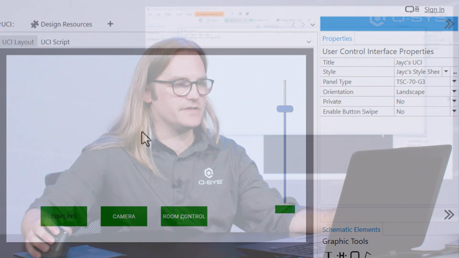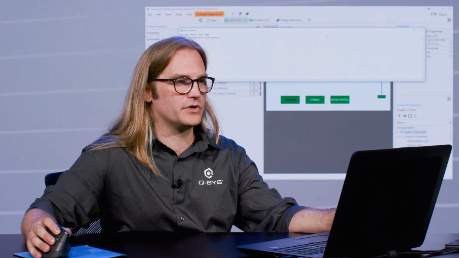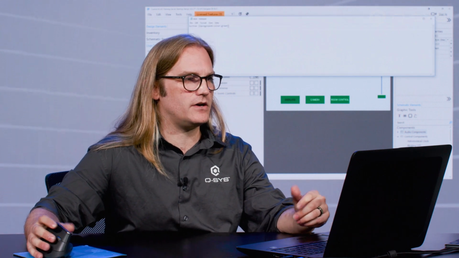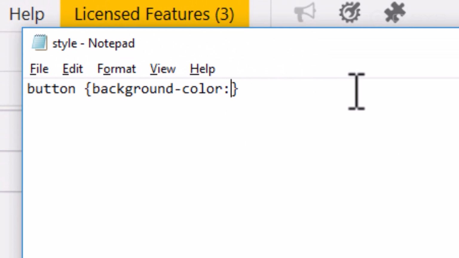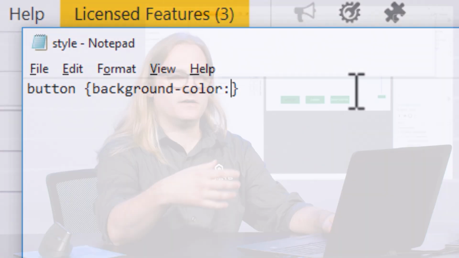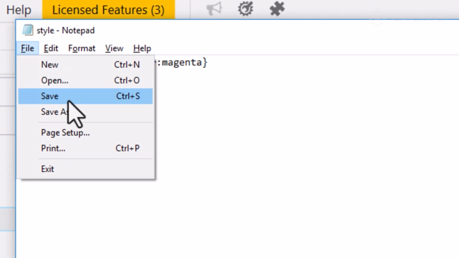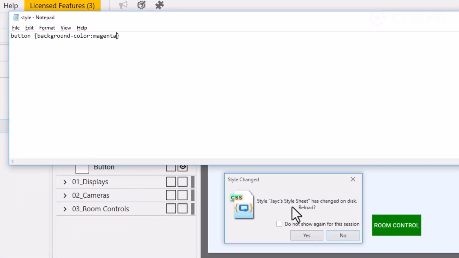Awesome. Something else that I really like about working with style sheets is, if I bring my style sheet up right now and I decide, oh, I actually want to change it to a different color. Let's say, what color, guys? Magenta. Green. Magenta green. And now if I hit save, it's going to bring up this little pop-up. It says, style. Jake's style sheet has changed on disk. Reload? Yeah, I want it to reload because I want it to apply those changes.